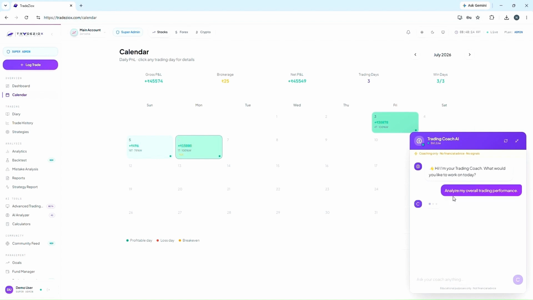This opens up your personal AI powered trading coach. To get instant insights on how you're doing, go ahead and tap the Analyze My Performance Quick action. And just like that, the AI reviews your data and delivers tailored feedback right in the chat. And that wraps up the Trading Coach AI walkthrough.